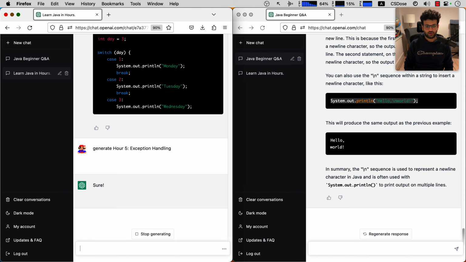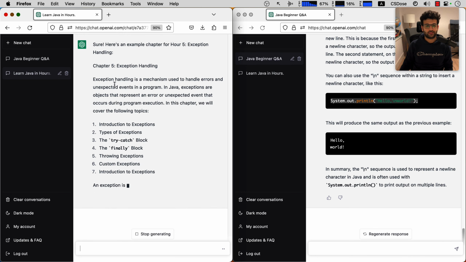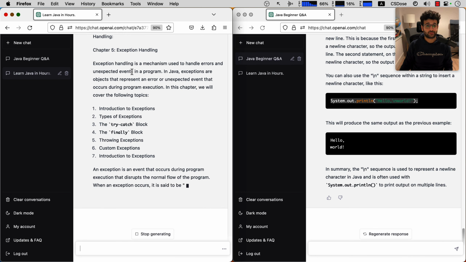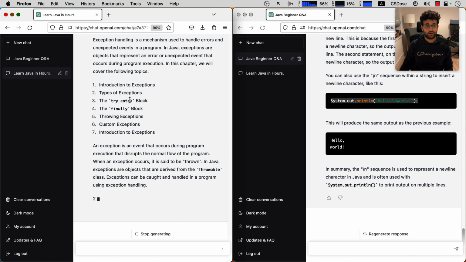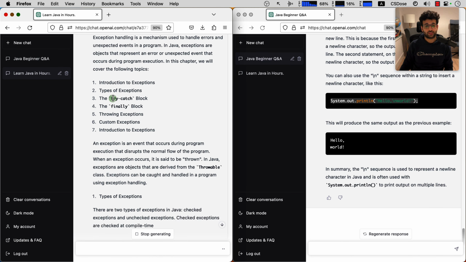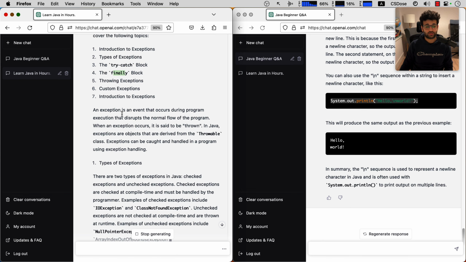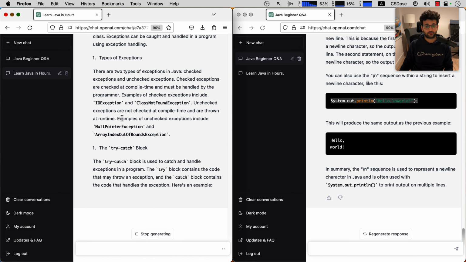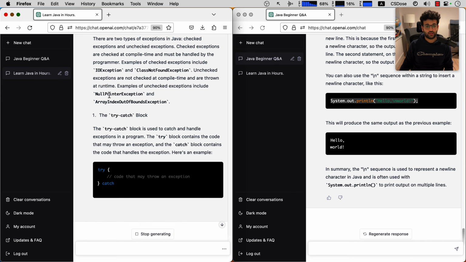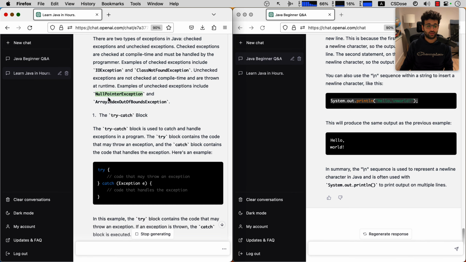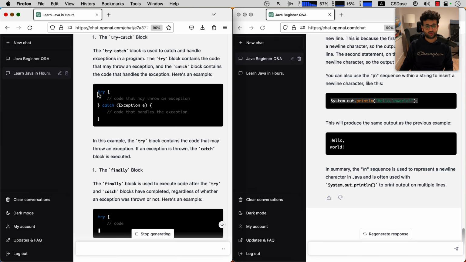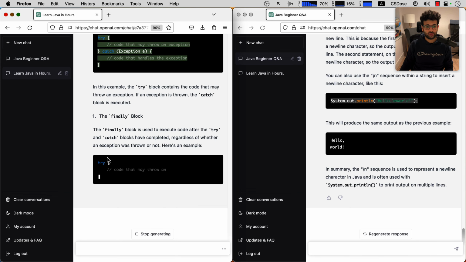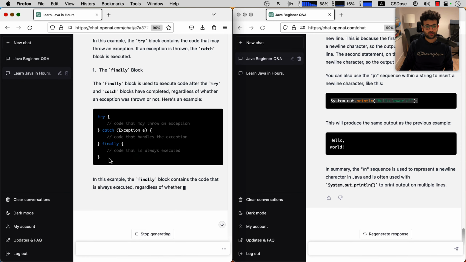Generated part 5: exception handling. Exception handling is used to handle errors and unexpected events in a program. The way it works is you use a try catch block and a finally block, and then any exception being thrown, you can actually catch and handle. Here it's taking two examples, the null pointer exception and the array out of bound exception, and showing you the syntax of it and then the finally block.